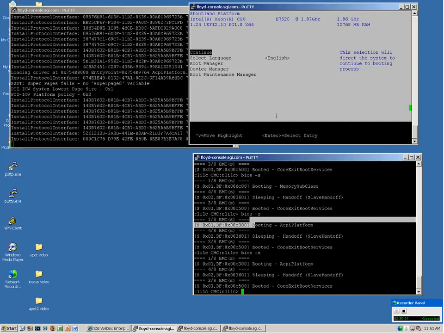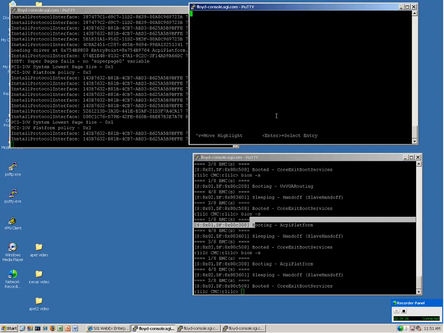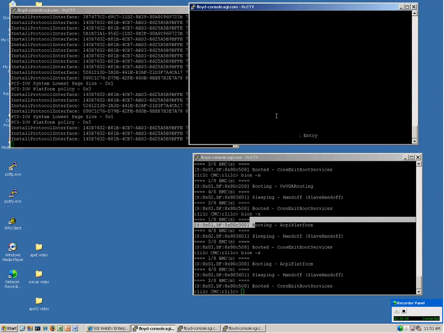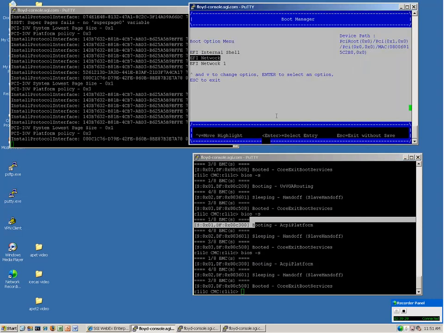So I've got EFI up now. I had to hit the space bar to drop into it. I could have dropped into EFI, but in this case I did not. I had hit the space bar in time. So now I'm going to go down to boot manager. And I want to boot off EFI network. And we can see the MAC over here, C2B0.